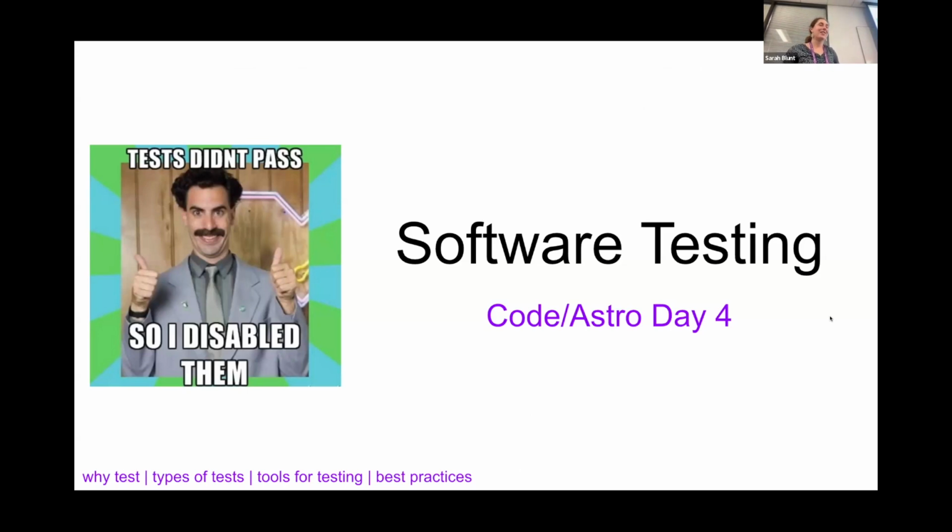All right, so for the next 2 hours, we're going to talk about software testing. I'm going to give you a little bit of an intro on why you should write tests, different types of tests you can write for your code, and in which context you want to write them. You're going to get some practice writing tests for a piece of code that you've never seen before.